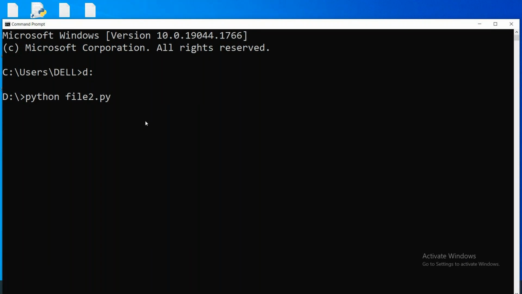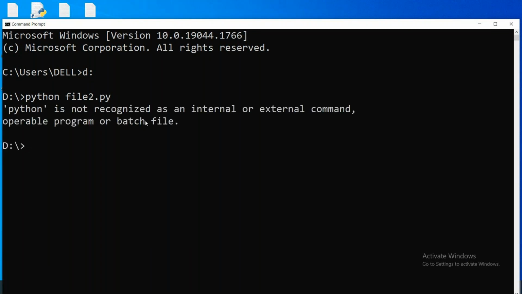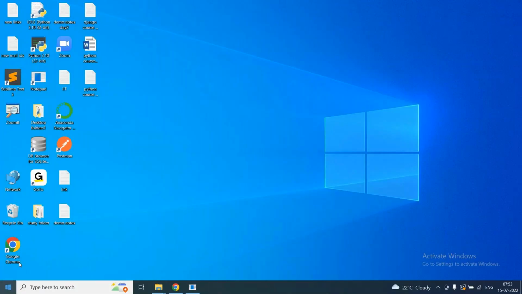Okay, now I'm executing using the Python exe file. So it is saying that Python is not recognized. The Python exe file is not working now. In D drive or E drive, anywhere it won't work now, because that path is not given there. Now closing this.